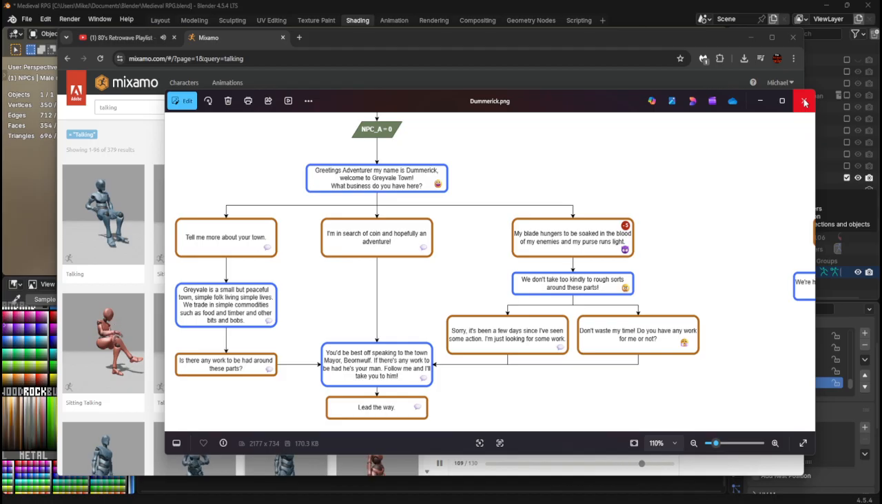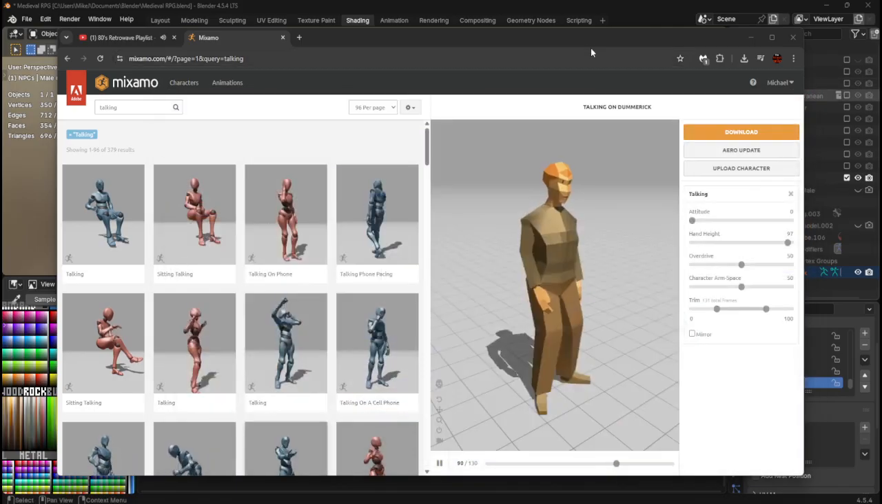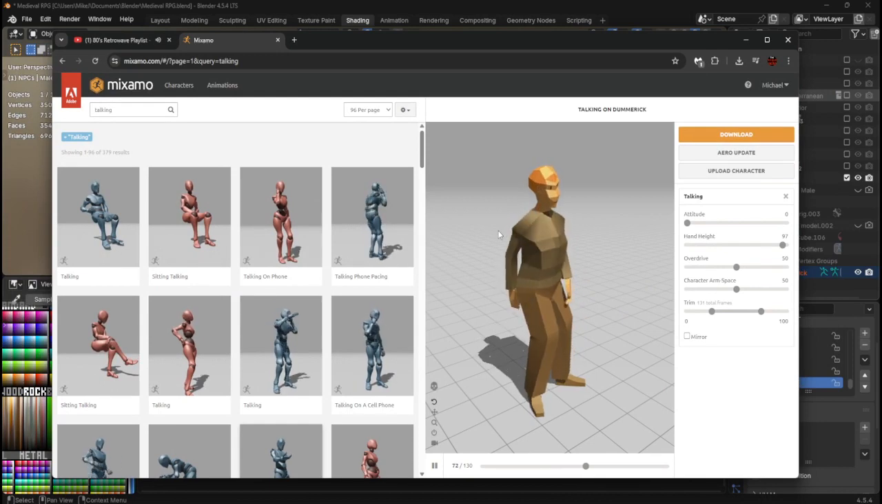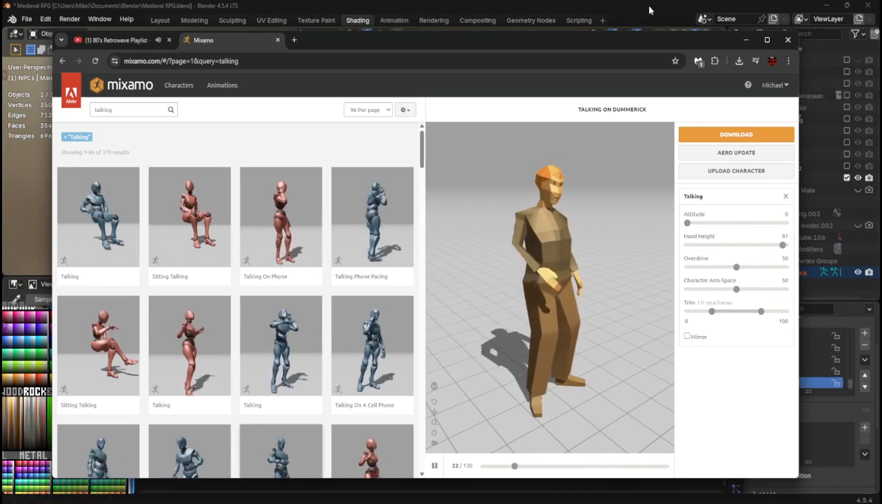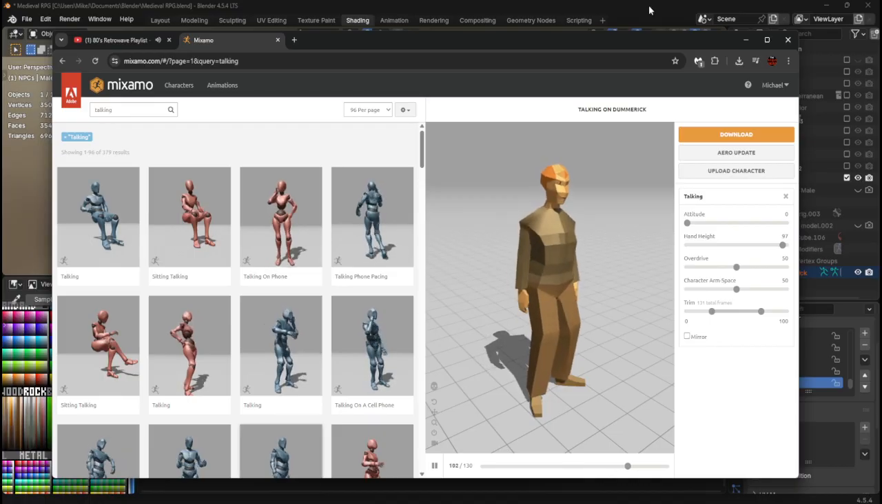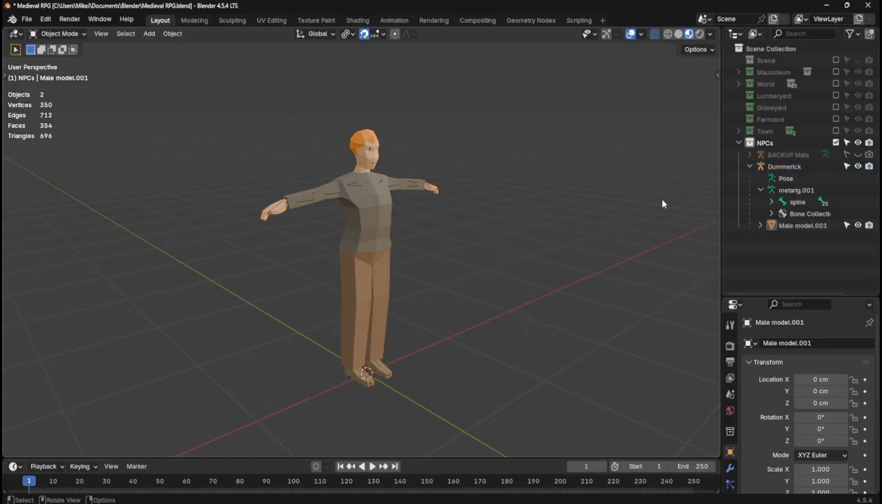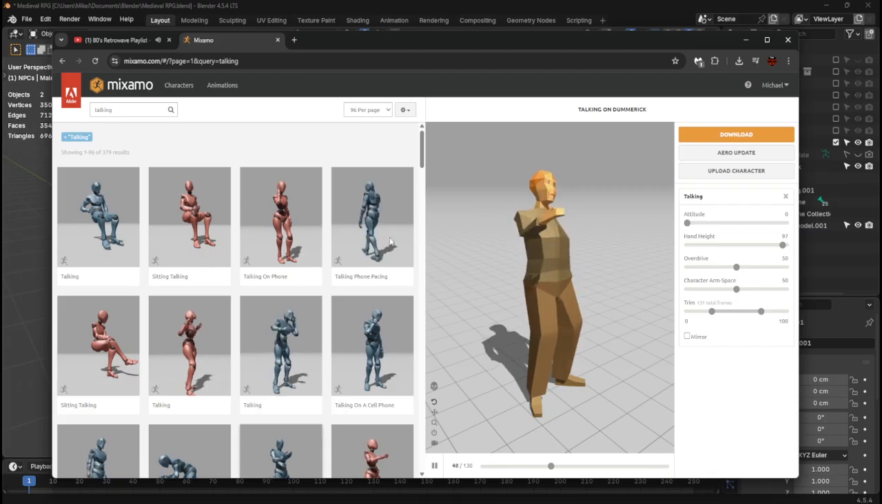So I think what we should do is model the NPCs, and then once they're modelled, we sort out the animations. Or should I just do that now? Should I just get the animation I want and then import it into Blender? I think that's the right thing to do, isn't it? Right. Let's do this. Let's just smash it out.